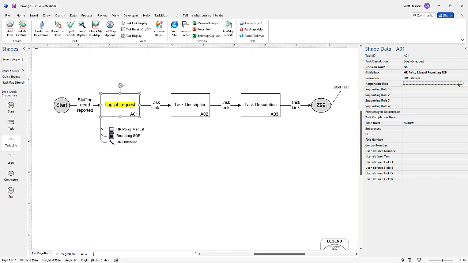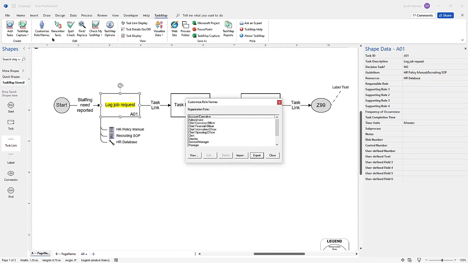Next, let's select role names. We provide a default list. It's not the right list for you or anybody else, but it's a starting point and gives you some ideas about what you might use on your list of role names. What I would really like is a role name of recruiter for this first task, but that doesn't exist. We don't let you type in new role names ad hoc in this box. We want you to customize the list, and so let's do that. Let's go to the TaskMap tab and the Customize Role Names button.